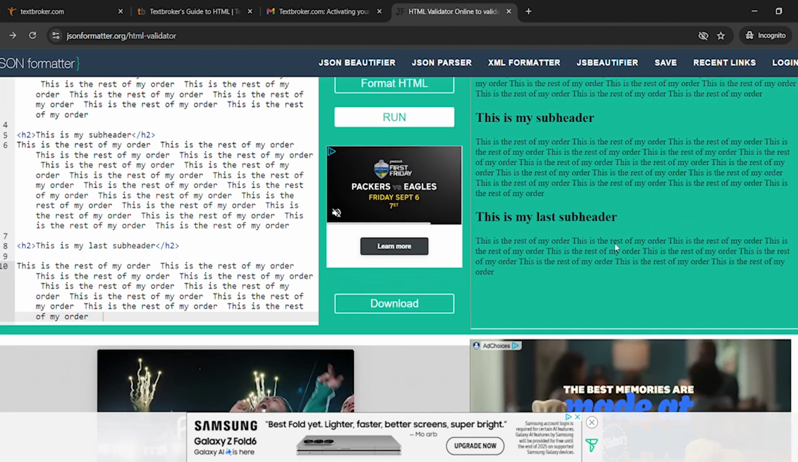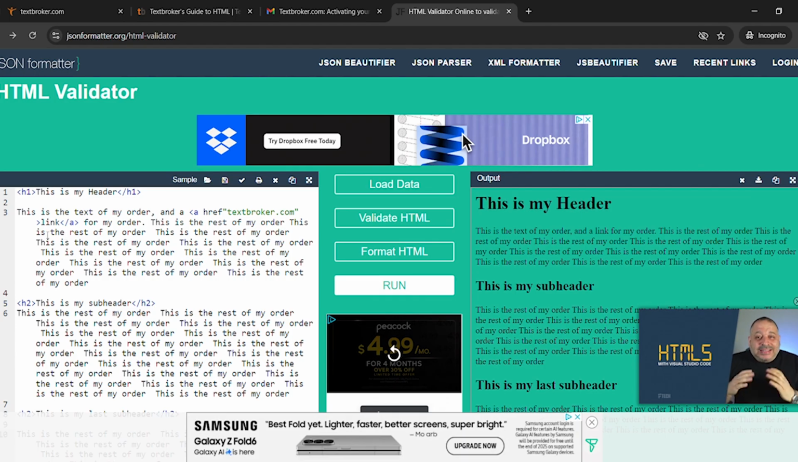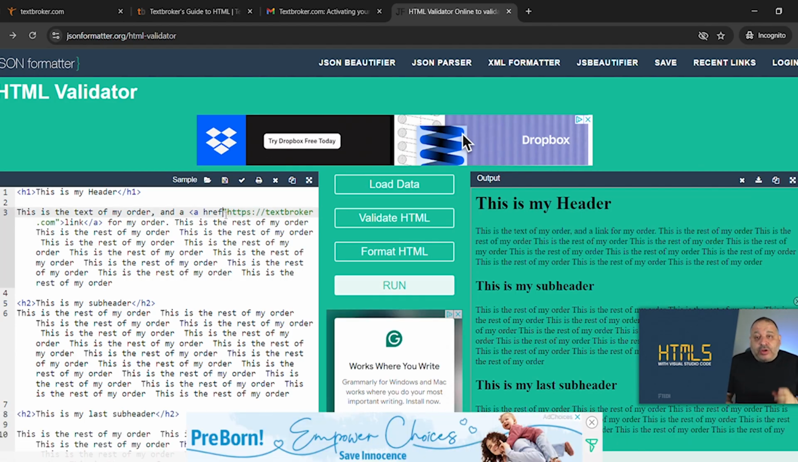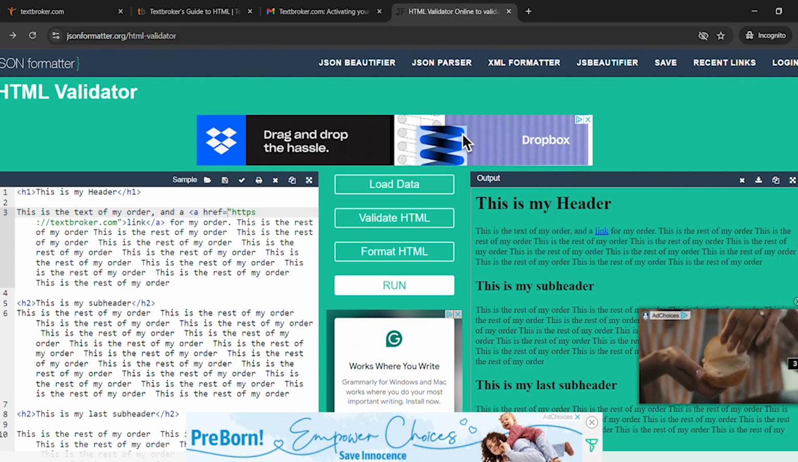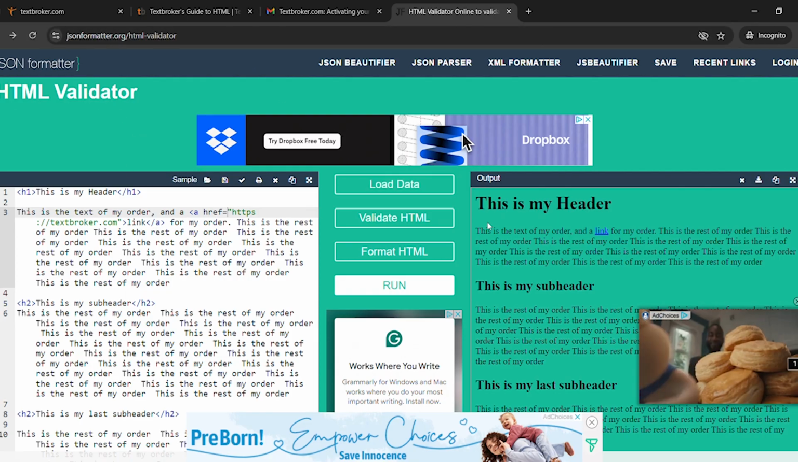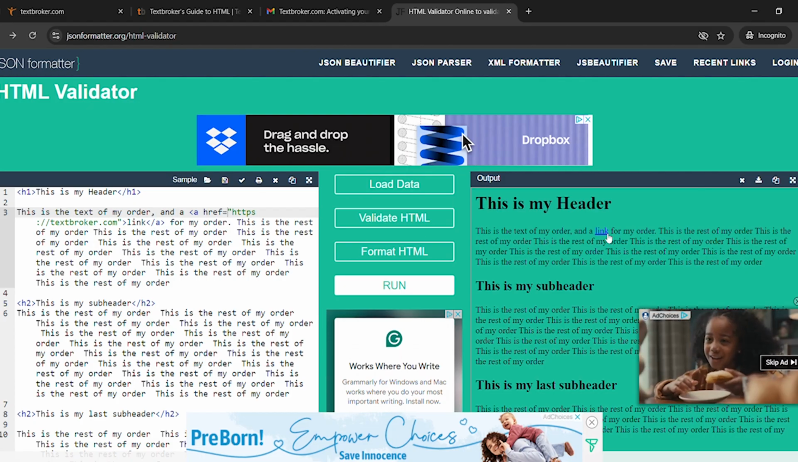However, our headers all work. And we can see our link does not appear to be working. Oh, because I didn't do equal. There we go. So that's the benefit of the JSON formatters. It does let you see where you mess something up. So there I forgot to put equal. Now my hyperlink is formatted.